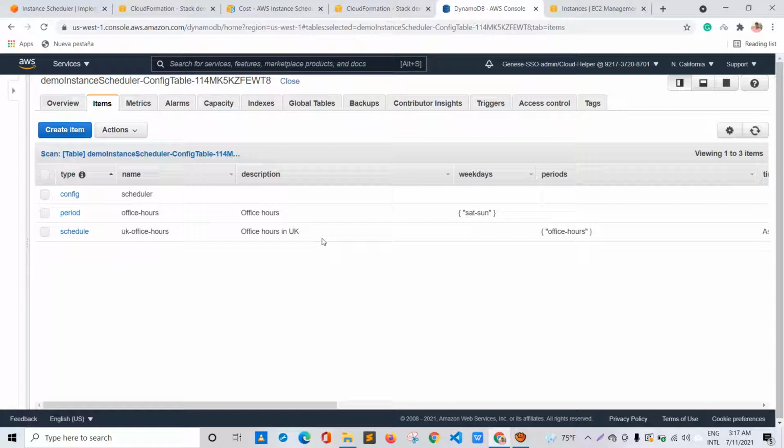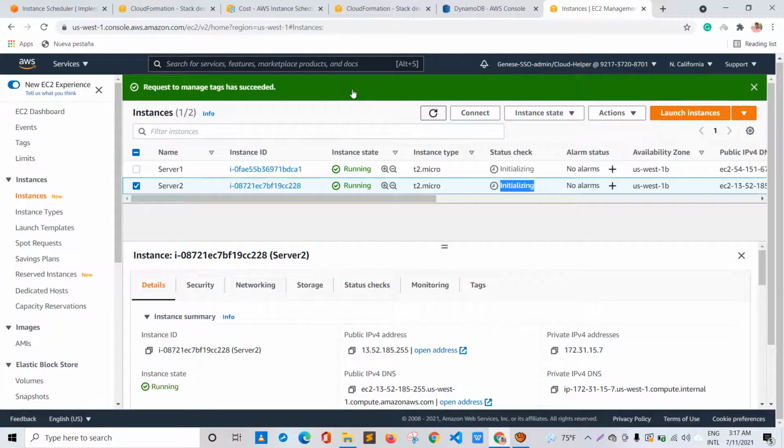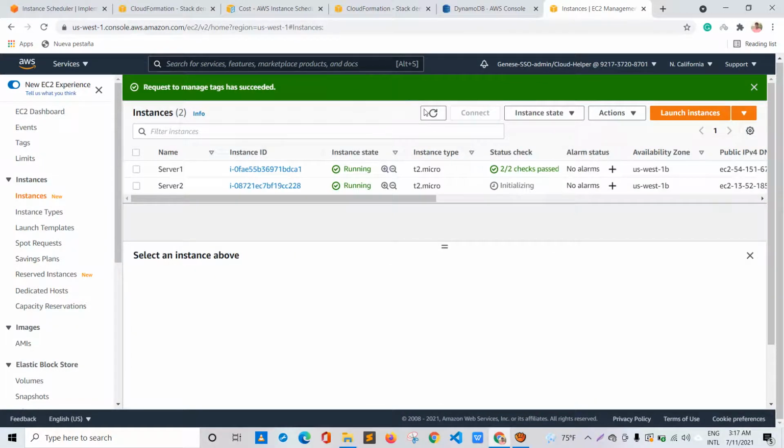We have simply used the AWS provided CloudFormation template for AWS Instance Scheduler. We have configured specific parameters, and we have tweaked certain data in the DynamoDB table, and we are up and running. Our instances are being stopped and started as per our requirement. So yes, this was the demonstration on the AWS Instance Scheduler.